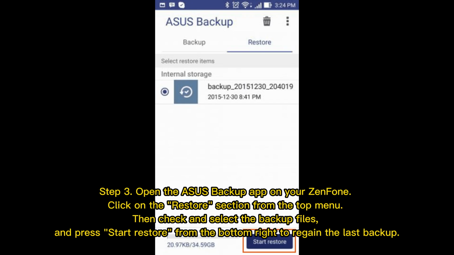Step 3. Open the ASUS Backup app on your ZenFone. Click on the Restore section from the top menu. Then check and select the backup files, and press Start Restore from the bottom right to regain the last backup.